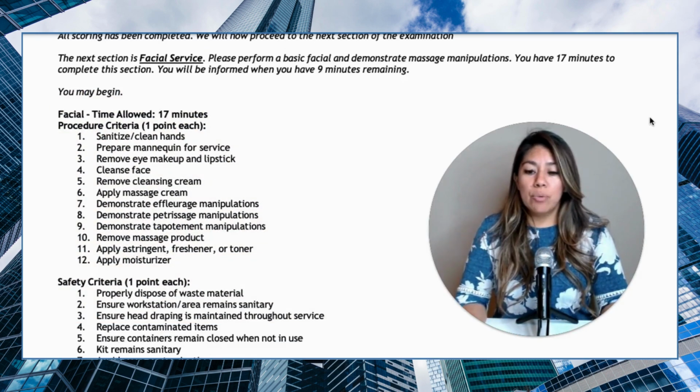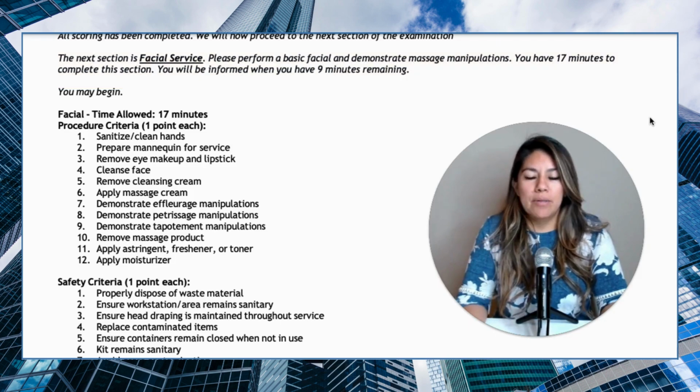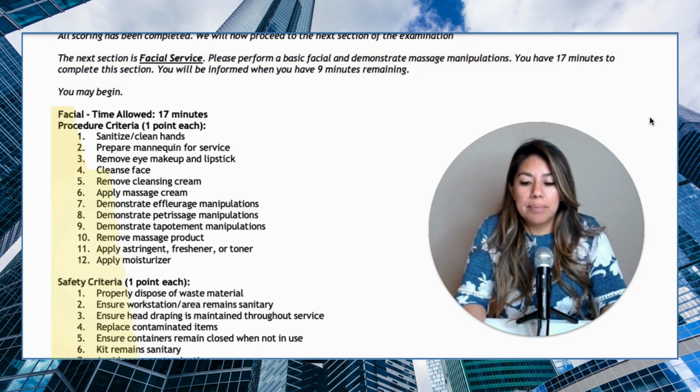After that service, you will complete a facial service. You can perform this on a mannequin and you will perform the basic facial and demonstrate massage manipulations. You will have 17 minutes to complete this section and you will be informed when you have 9 minutes remaining. Remember to do these steps in order, and also again, don't forget your safety criteria.